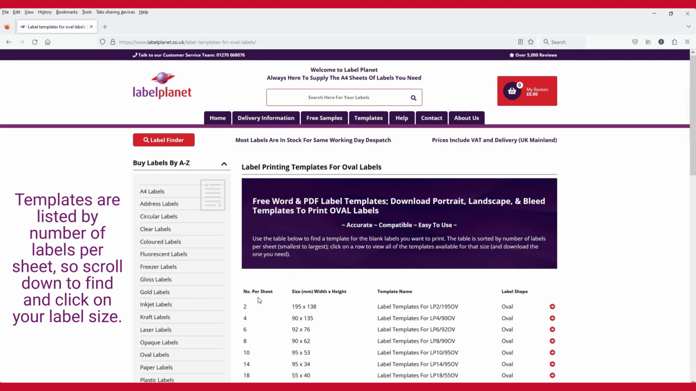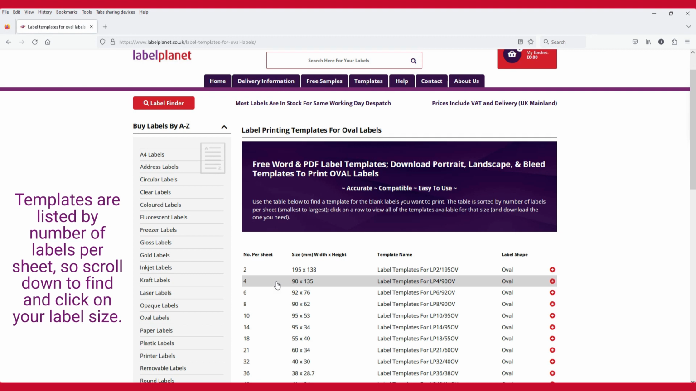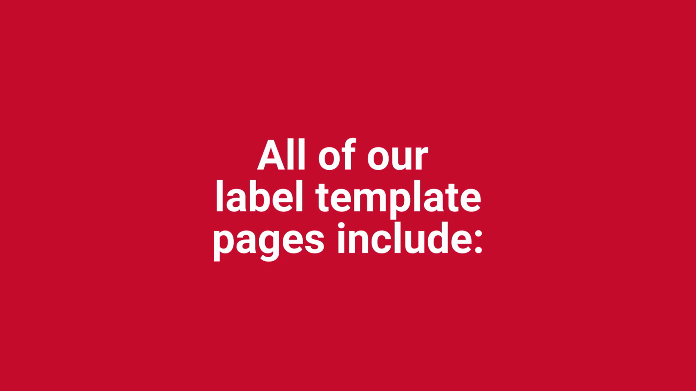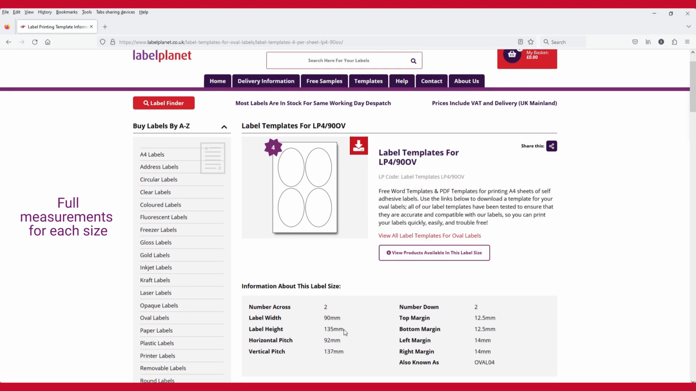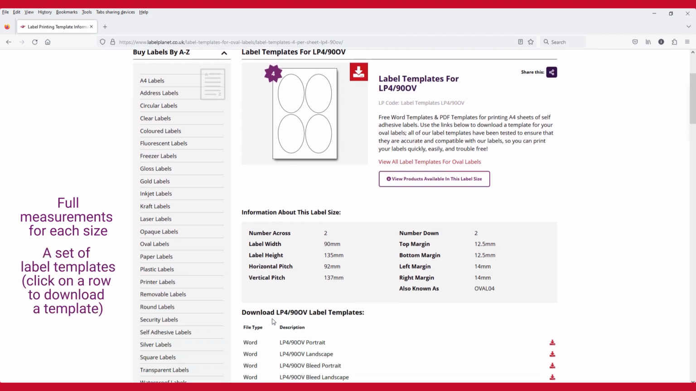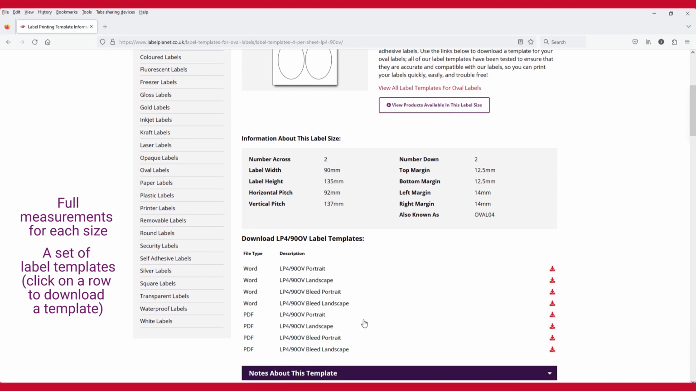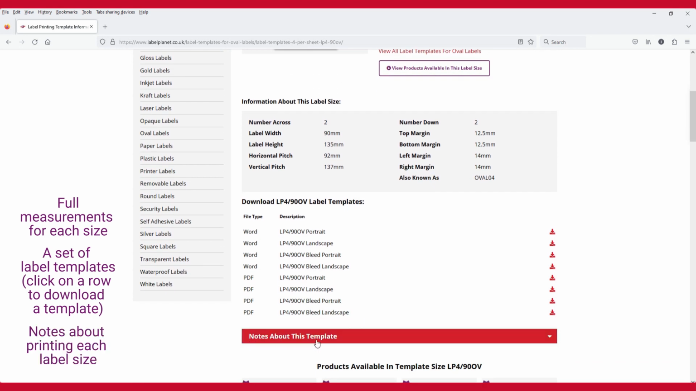Templates are listed by number of labels per sheet, so scroll down to find and click on your label size. All of our label template pages include full measurements for each size, a set of label templates. Click on a row to download a template. Notes about printing each label size.